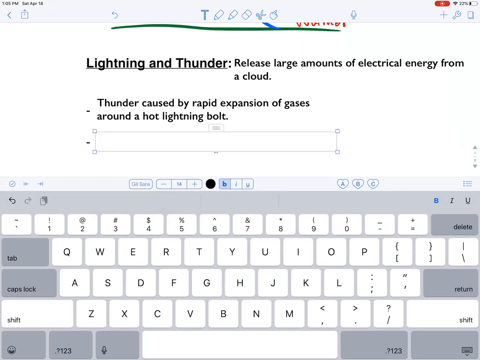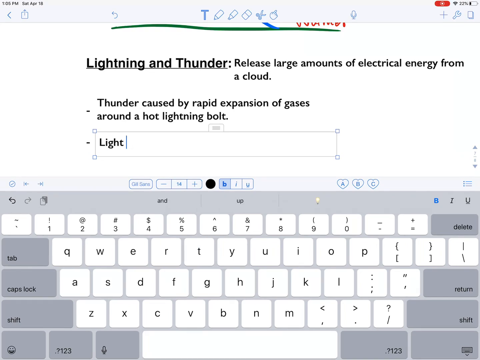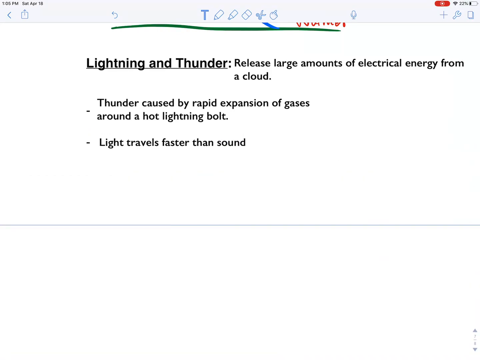Now, why then do we see the lightning and then hear the thunder? That happens because light, as we all know, travels faster than sound. So when a thunderstorm is far away, we'll see that lightning, and it may be several seconds before we hear the thunder because that light has gotten so far out ahead of the sound.